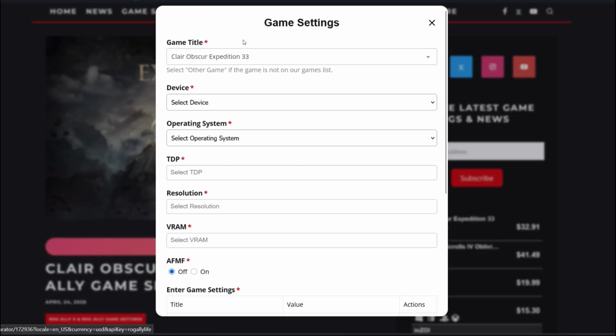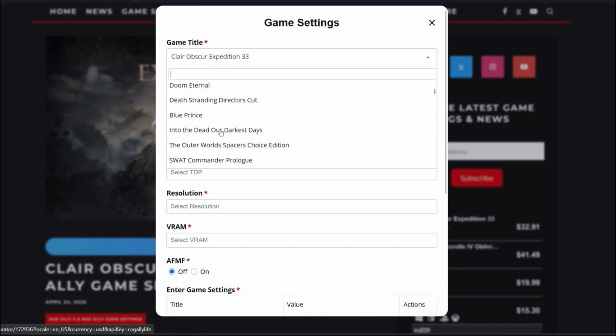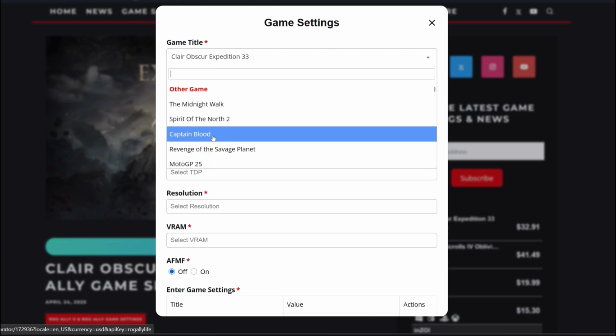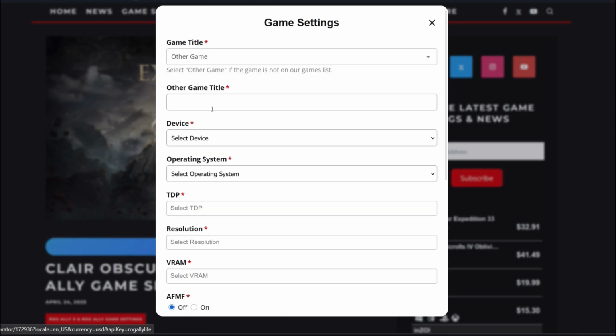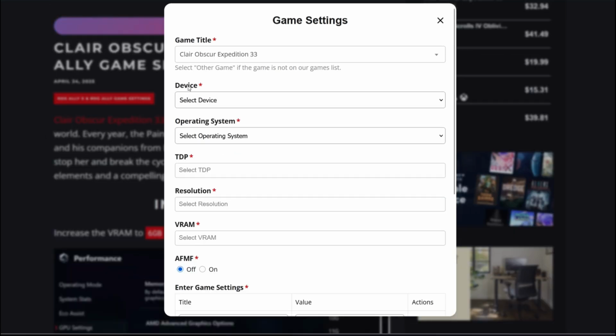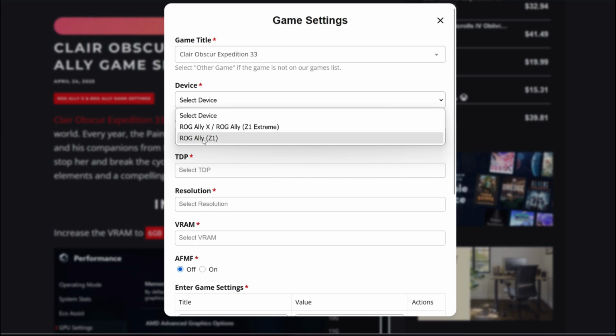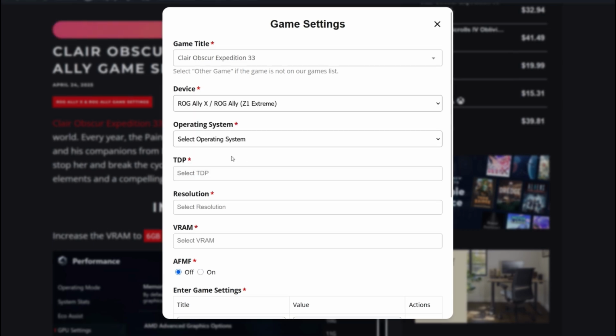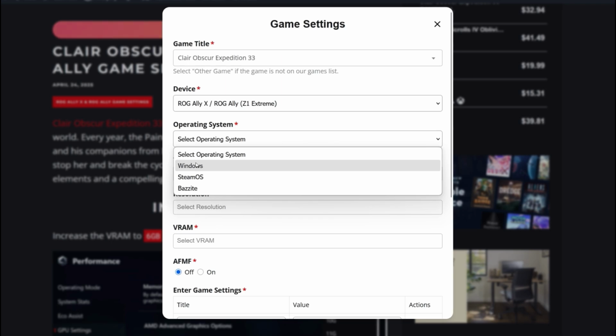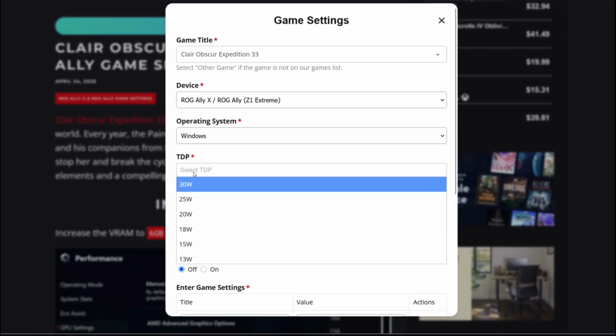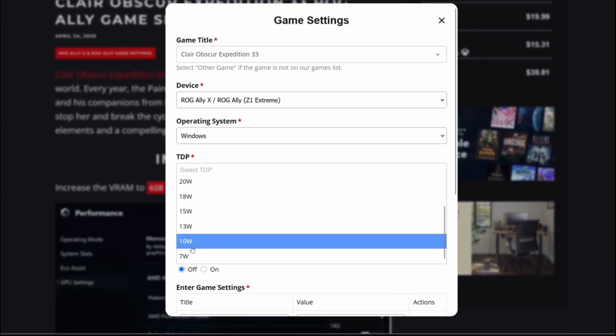Now let's talk about the game settings submission form. Game title. Select a game from a drop-down list of games I covered on ROG Ally Life. Or, if you want to share settings for a game that isn't listed on ROG Ally Life, select Other Game in the drop-down list and manually enter the game title. Device. Choose the ROG Ally device you're submitting settings for. Operating system. Choose the OS your device is running on. Windows, SteamOS, or Bazzite. TDP. Choose the TDP your game settings are aimed for.